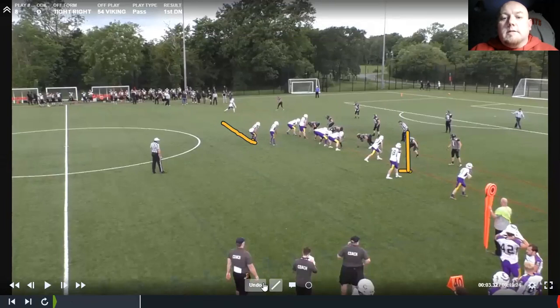He's going to run the slant. He's going to run his stick route. You see them press there. And he's going to run the mandatory release. So we've got what we want to see.